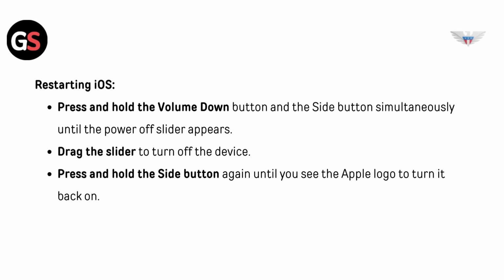Restarting iOS. Press and hold the volume down button and the side button simultaneously until the power off slider appears. Drag the slider to turn off the device. Press and hold the side button again until you see the Apple logo to turn it back on.